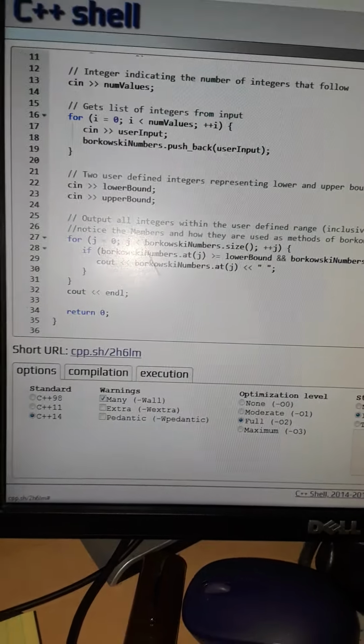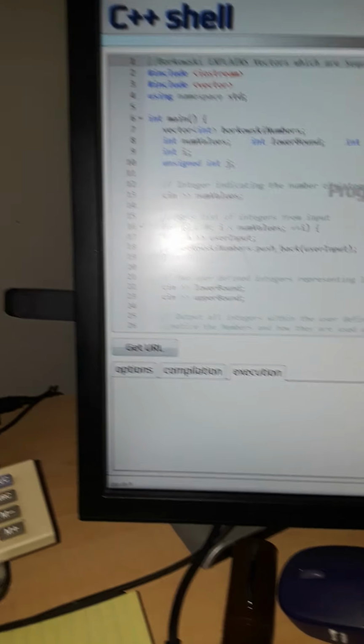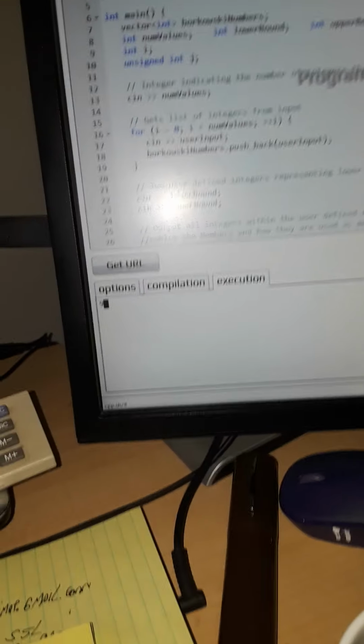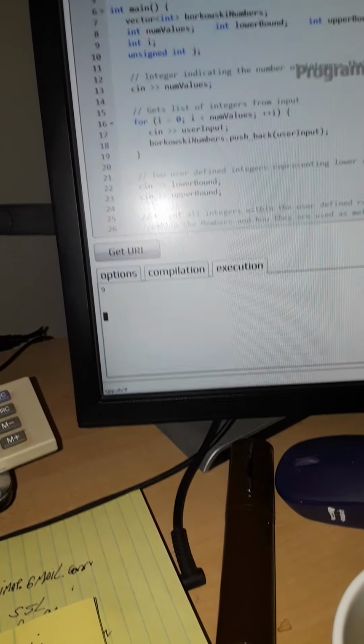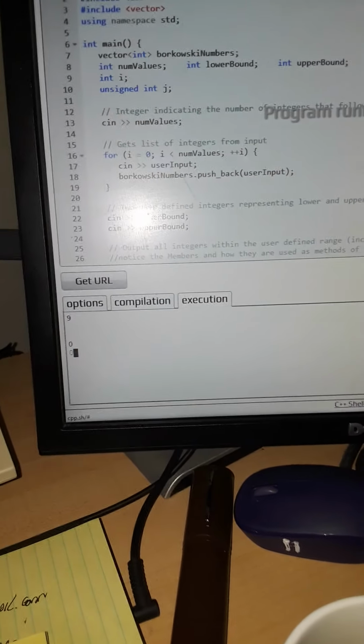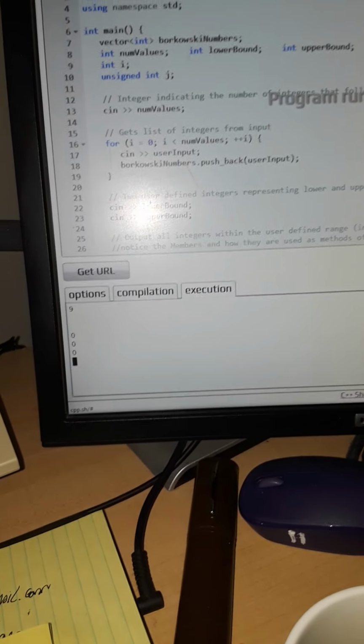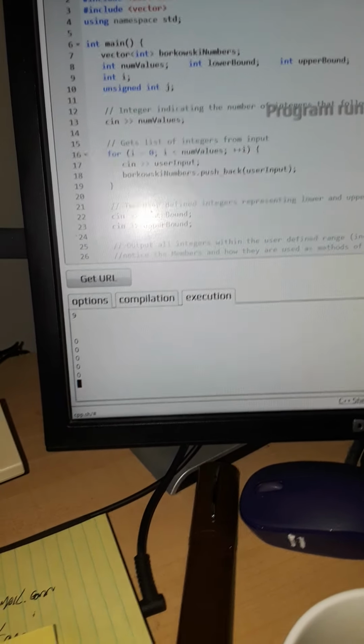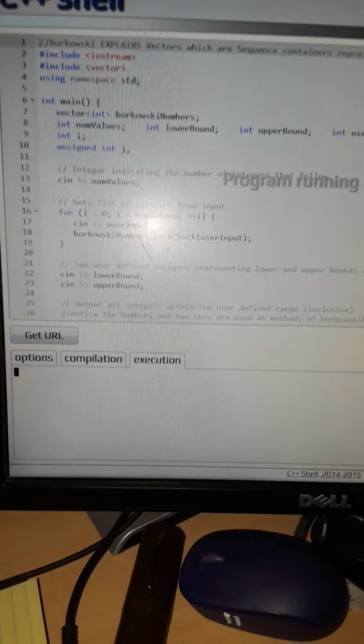It runs a little bit like this. As soon as we hit run, we enter a digit, a digit, a digit, and a digit, and we keep entering a digit until the program ends. And that is how we use vectors.